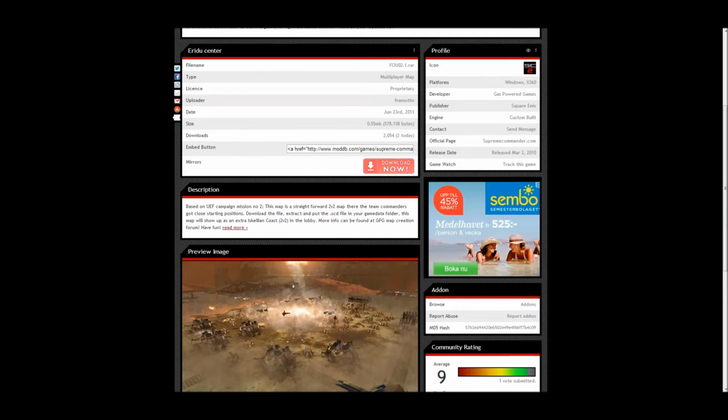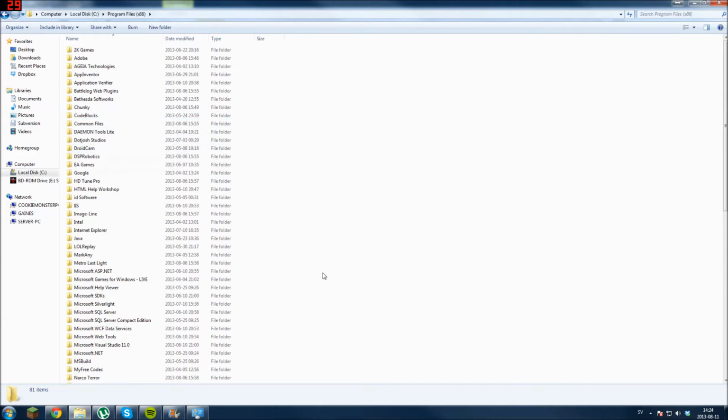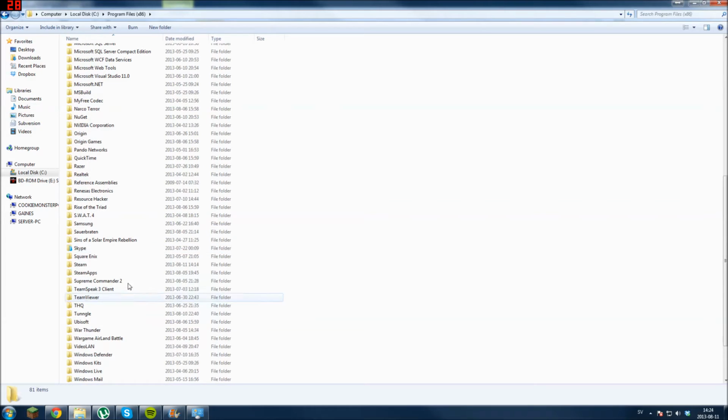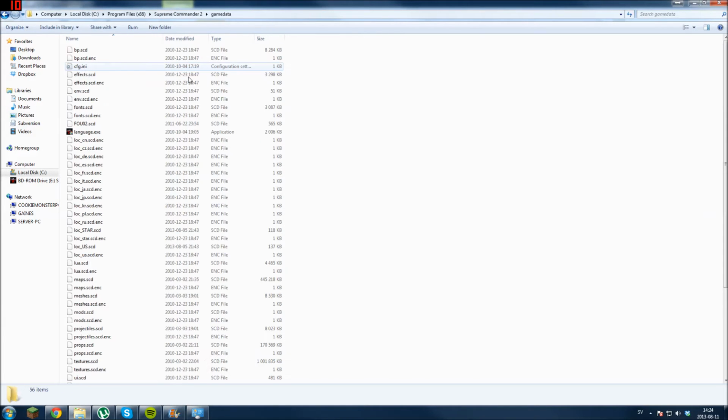So now we got the map. Now we're going to go to the Supreme Commander directory. So what you want to do is go to where you installed it, probably Steam somewhere. Yeah, probably the Steam directory. I don't know actually where it will install, but I have chosen, so it will install in 2086 because I like it here. So then you go to your Supreme Commander folder. Then press game data and open it, and then just paste the map here.